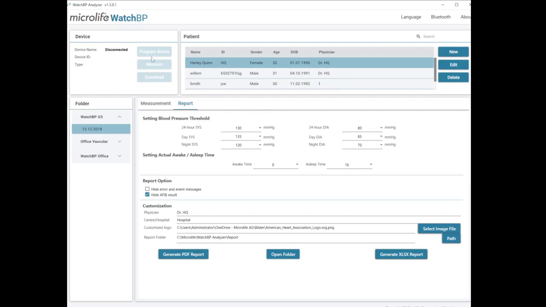Then, in order to program the device, we need to connect the device to the PC. This can be done by a USB cable or by means of Bluetooth. I'm doing that now, and then you see that the software automatically detects the correct device. It's the WatchBP O3. It also tells me that I need to renew the battery because it has not enough voltage to complete another 24-hour blood pressure measurement schedule.